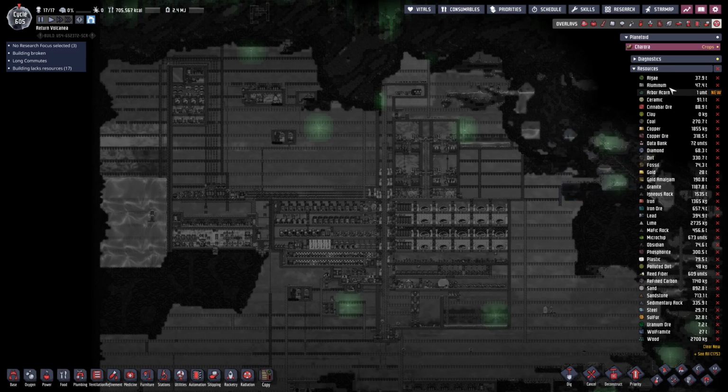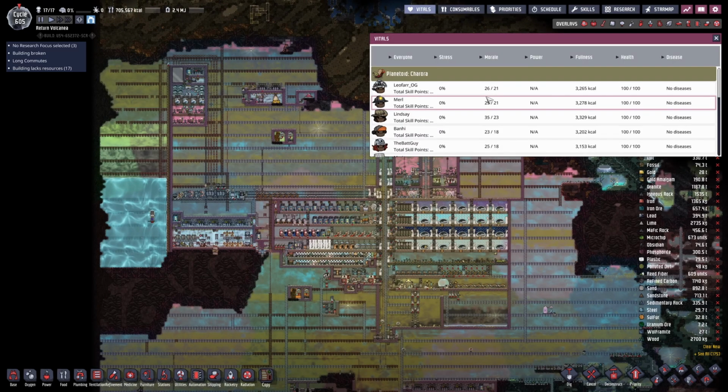That's it for the information from the right side of the screen pull-down menus, so let's move along to the tabs at the top, starting with Vitals. When we click on this, we get a quick at-a-glance view of what's going on with our duplicants. There's not a whole heck of a lot here, but we can look at their stress, morale, power, fullness, health, and disease. An important distinction to note is that power is the Bionic duplicant equivalent of fullness. So if you don't have the Bionic DLC, you won't see power here.